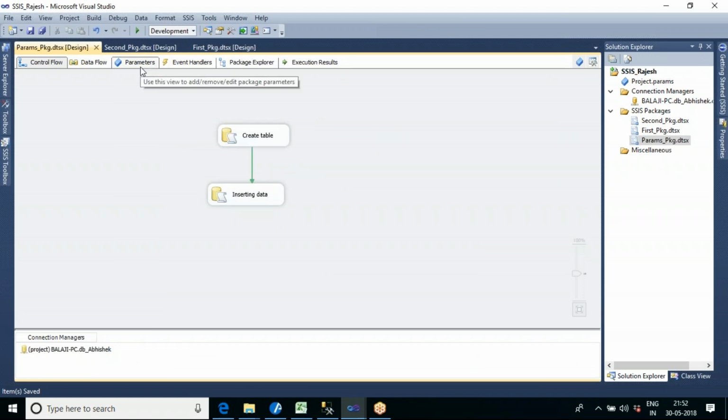Now similarly, if you are executing any stored procedure, you know about stored procedures on the SQL side. If your stored procedure has parameter values as params, then for those parameters you can pass the values from this parameter section, like this.